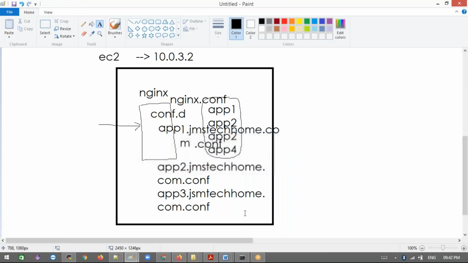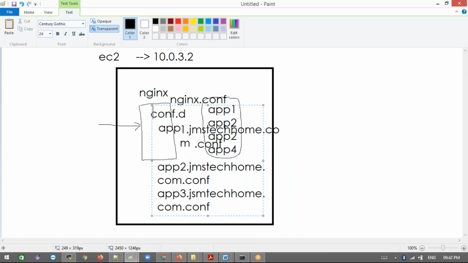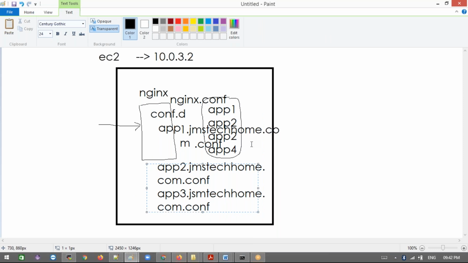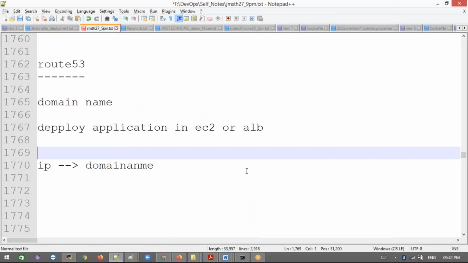For all these four apps, I give four configuration files here. I'll show it in real time, maybe tomorrow. Now these four configuration files, one for each of the four applications, need to be configured. After configuring these files, you need to restart your Nginx. Once it is restarted, these domains are configured in your record set.